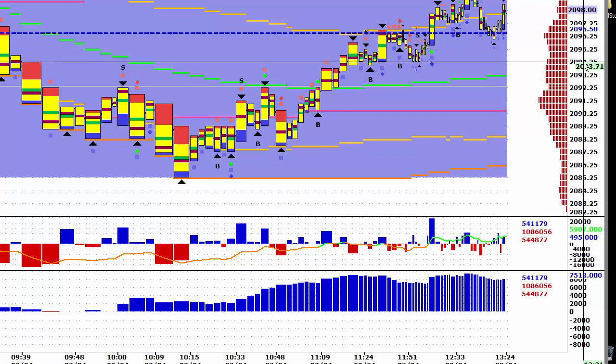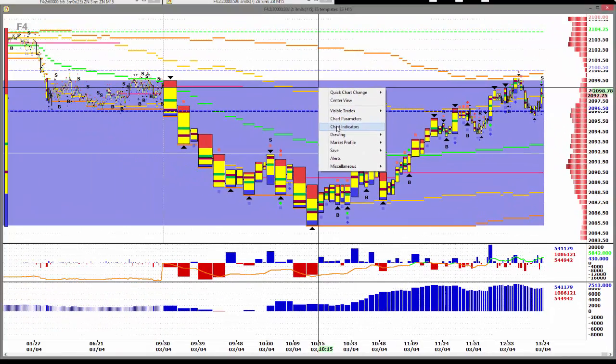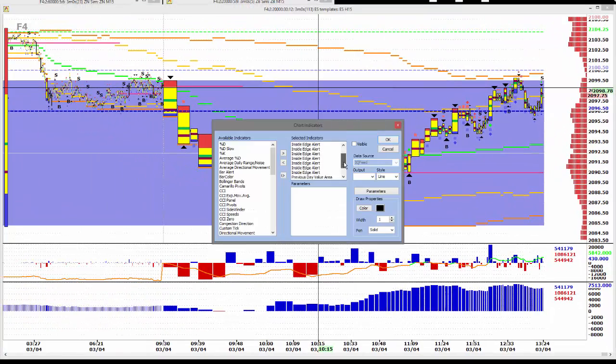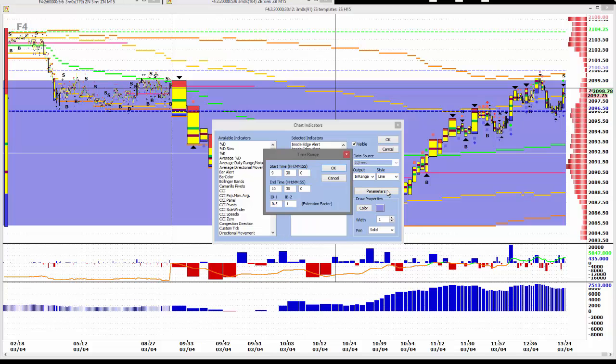You can also see he's got some other items in here aside from the regular stock ones. So if I right click in here and go to chart indicators, aside from the inside edge alerts, he's got previous day value area in here. Those are some of those lines. You see those dotted and dashed lines, I believe. And he's got time range, the IB range indicator. If I click on time range, he's got one set for the ES for the first hour from 9:30 to 10:30. If I click on parameters, you can see that.